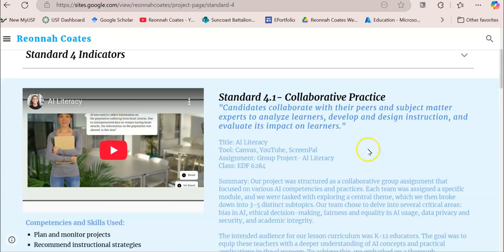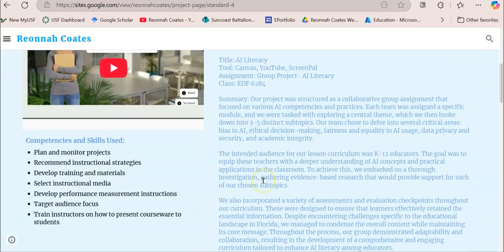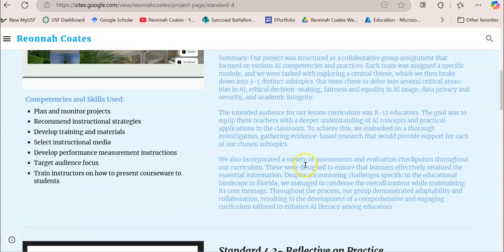Standard 4.1, collaborative practice, was demonstrated in EDF 6284, where my group and I developed a comprehensive training curriculum focused on AI competencies and practices. This assignment was designed for K-12 educators to help them understand AI concepts and practical applications for their classrooms. Each of us worked on different modules, and we then collaboratively combined our contributions to create one cohesive course.